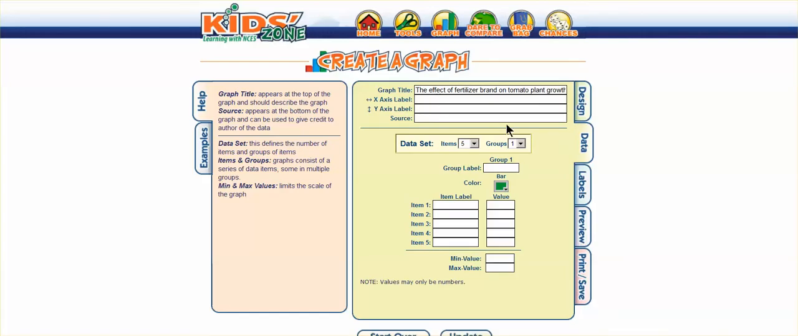My x-axis label is going to be the independent variable of interest. What's being manipulated in a very conscious manner here? It's the brand of fertilizer. So I'll have brand of fertilizer. And on the y-axis, what am I measuring? It's the tomato plant growth. And I'm going to go ahead and put the units that I'm measuring that growth in, and let's say the unit I was doing was centimeters.